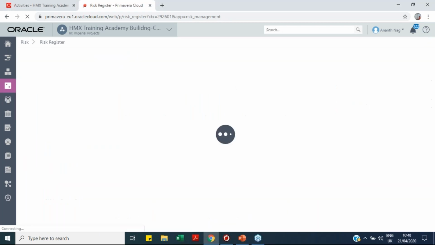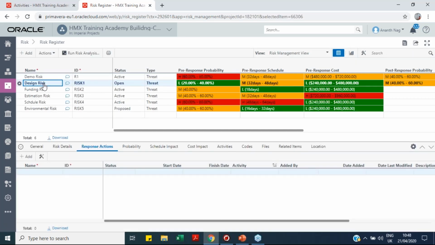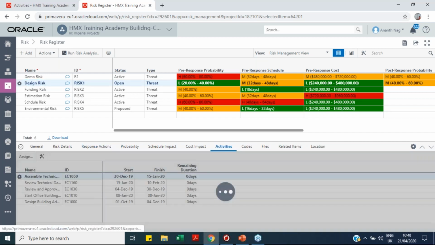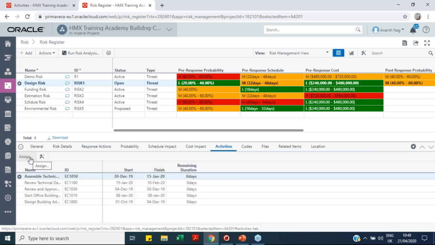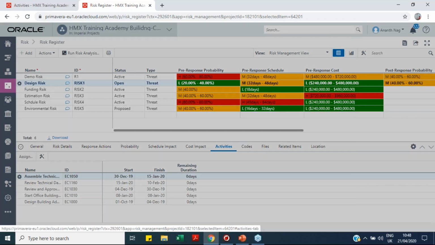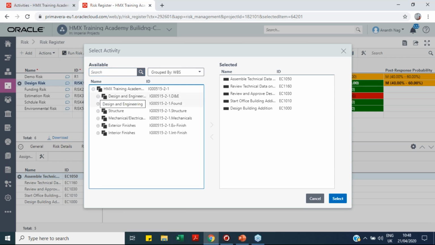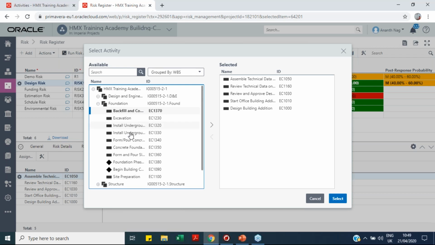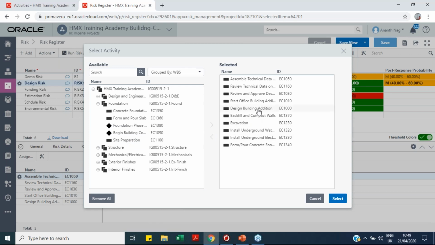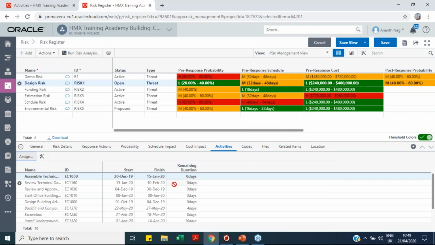After I go to my risk registry, I have created my risk, and I have given the probability of it occurring, the schedule impact and cost impact. Then I will go to my activities and assign them from the assignment tab here, so it displays all the activities available in this particular project. I can simply select these activities and push them to assign them to this particular risk.